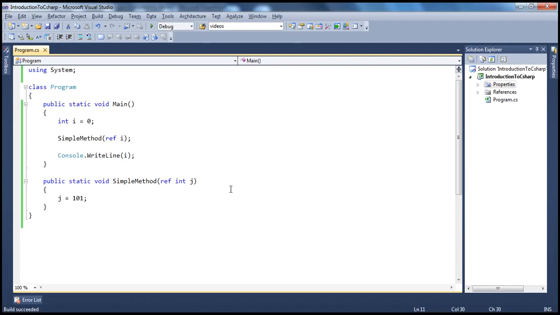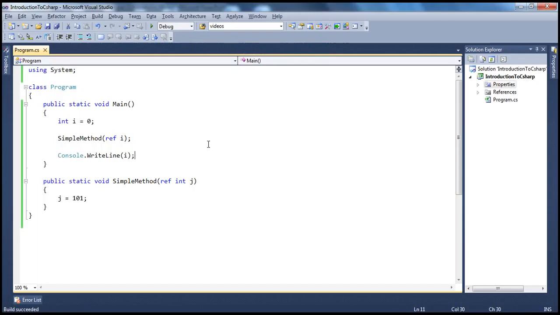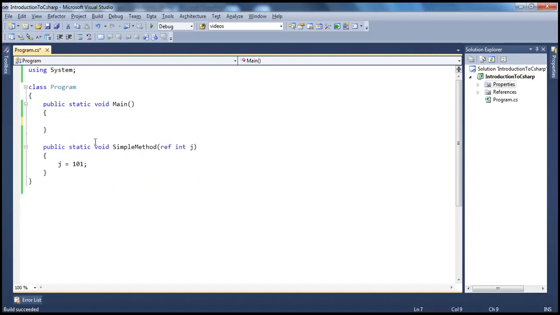Alright, the next parameter type that we will look at is an output parameter. Now, when do we use an output parameter? Before we answer that question, let's write a simple method. Let's get rid of all these. I want to write a simple function which can add two numbers and return their sum. So how do I do that?